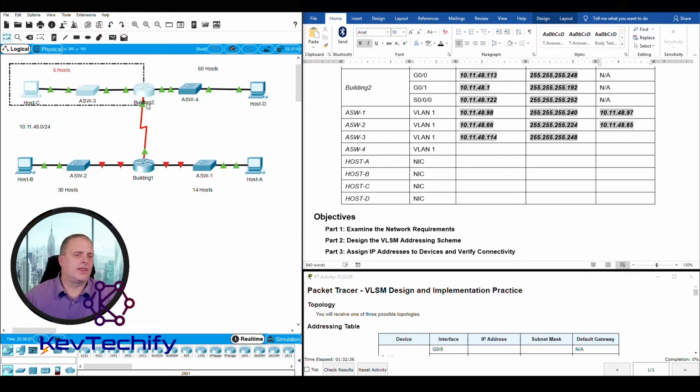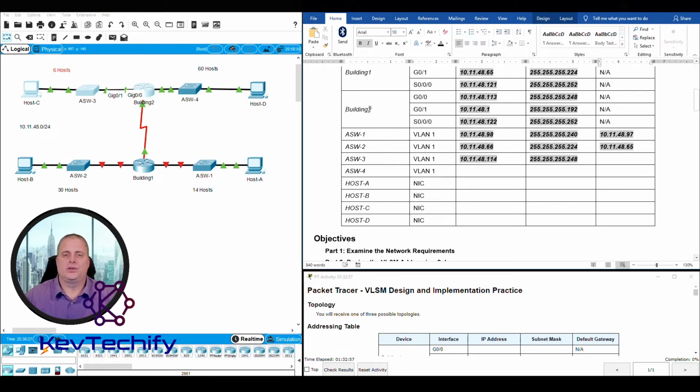Once again, we are looking at this network here, the one with host C, ASW3 switch, and this interface right here. This is our exit on and off of our network. This is our default gateway for any host on our local area network. I'm going to go ahead and mouse over this. It says that we're looking at gig 0/0 on building 2. Here's building 2. Gig 0/0 is right here. This is the IP address assigned to gig 0/0, which is also the default gateway for the ASW3 switch.